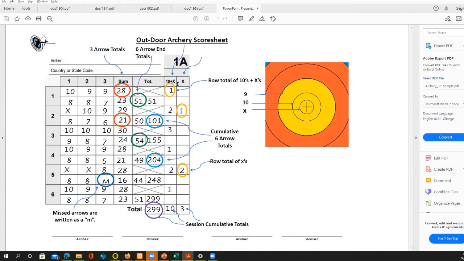And also this column. So, for example, row totals, number of 10s plus X's. So here we have 10. We have 1 10. In this case, we have X and 10. However, we have 1 X. We have 2 10s because X is also a 10. In this case, we have 3 10s. Here we have 2 X's, right? But 2 X's is also 2 10s. And then at the end of it, we have the total of 10s and total of X's.